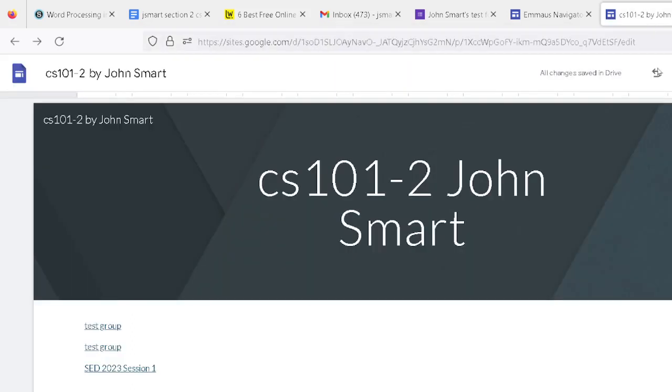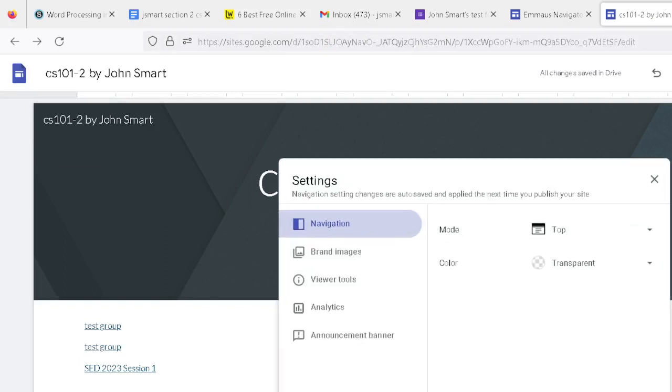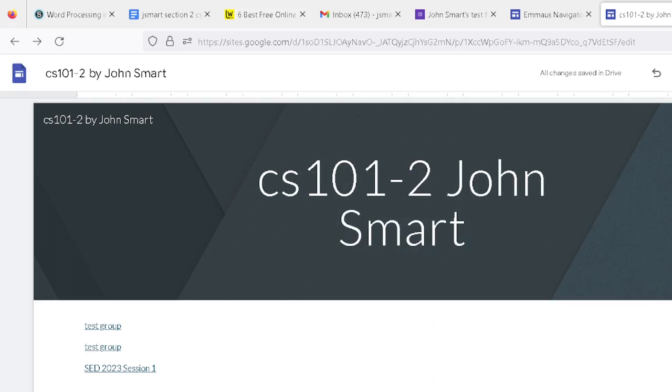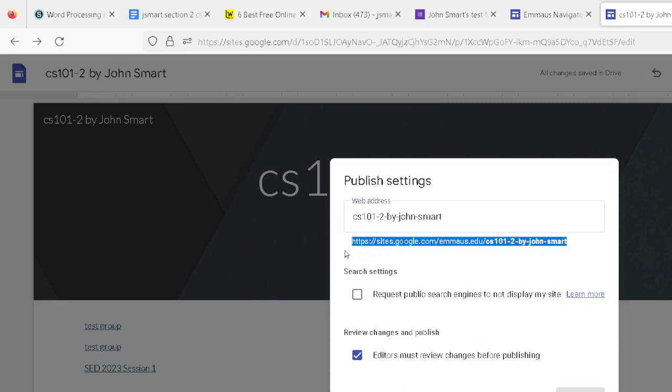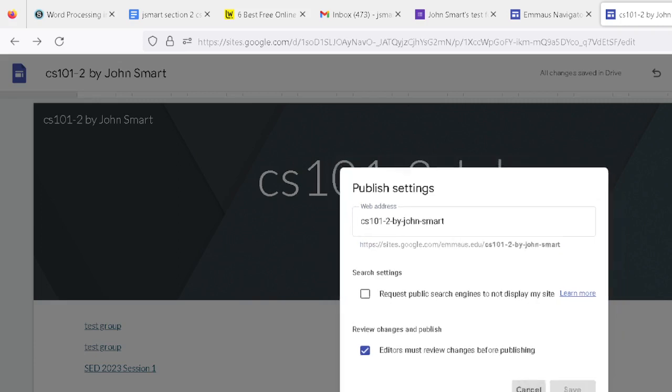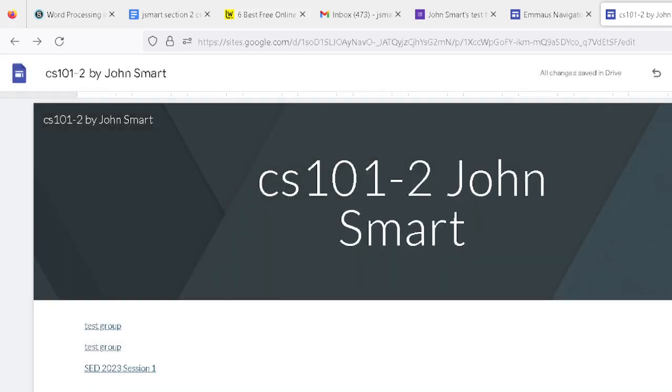If I go back here to view my URL, I think under settings you might be able to see your link. Oh, maybe not. Let's try publish, reviewed, or publish settings. There I could copy paste my site. Doesn't make it very easy to copy paste this. So there's the site URL there as well. You'd think they'd have a little button say copy link.